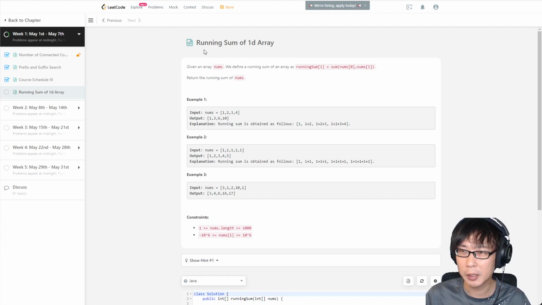Today's daily question is Running Sum of 1D Array. It's a one-dimensional array, and given an array nums, we define a running sum of an array as runningSum[i] equals the sum of nums[0] to nums[i]. So the ith element is the sum from 0 to i. Return the running sum of nums.